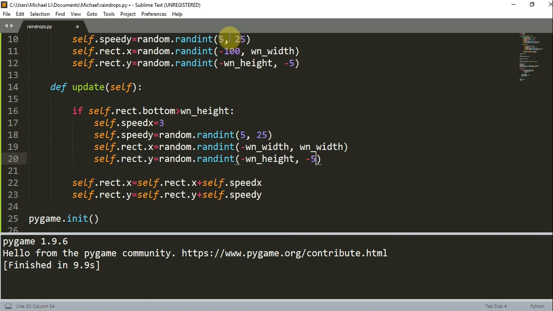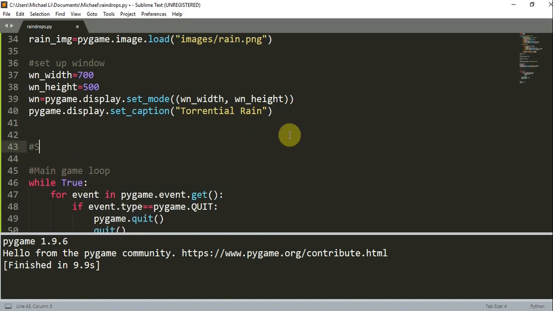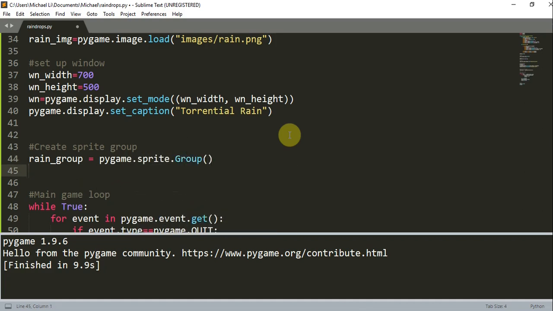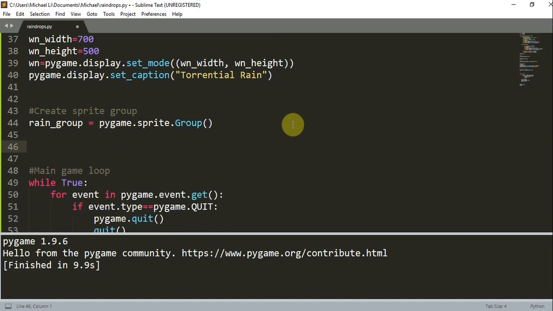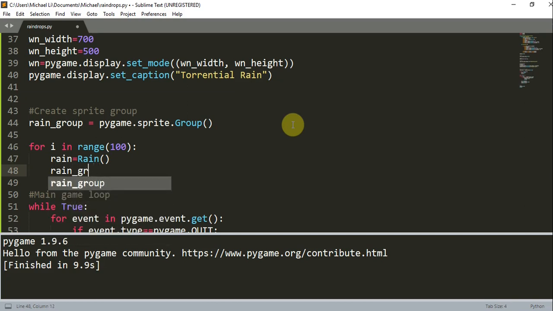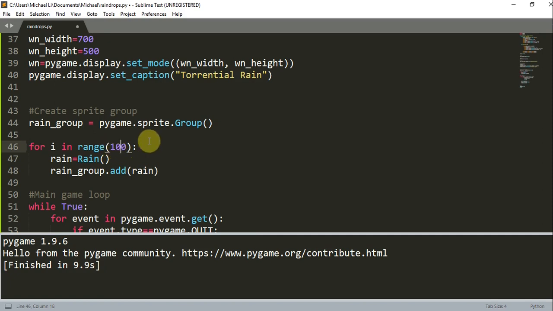And now let's create a sprite group in our main. So, below where we set up our window, right here, and above our game loop, let's create a sprite group. And so we're going to have a rain group. And this rain group is going to be full of the rain sprites. So it's equal to pygame.sprite.Group. And we want to create a for loop. And this for loop will just create each rain sprite individually. So for i in range 100, rain is equal to, we're just going to create a new rain object. And now rain_group.add(rain). And so we're iterating through this 100 times because we want to add 100 raindrops.